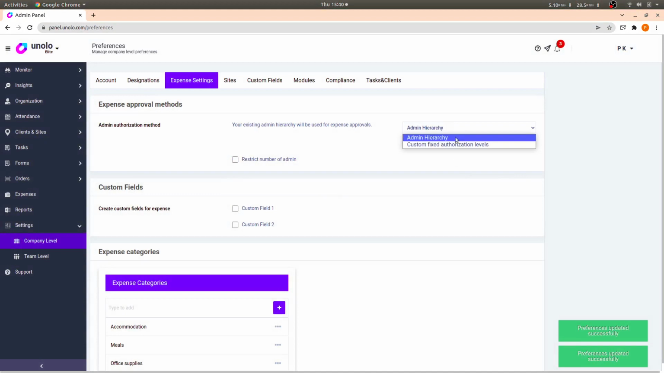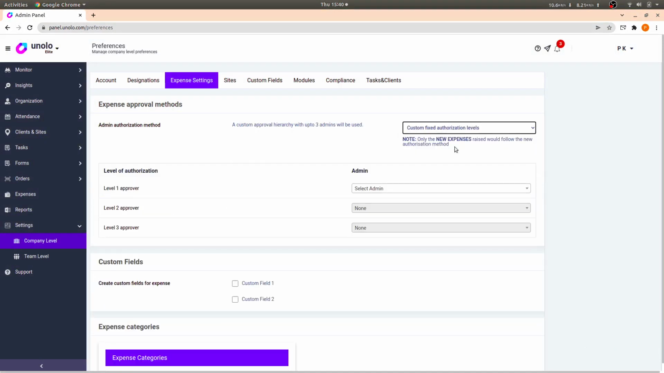The other option is by fixing up custom authorization levels. So, you can actually choose from amongst the various managers who will be responsible. This would be effective in a case where first the direct manager of the field executive is to approve the expense, and after that maybe a CEO or an HR approval is required.